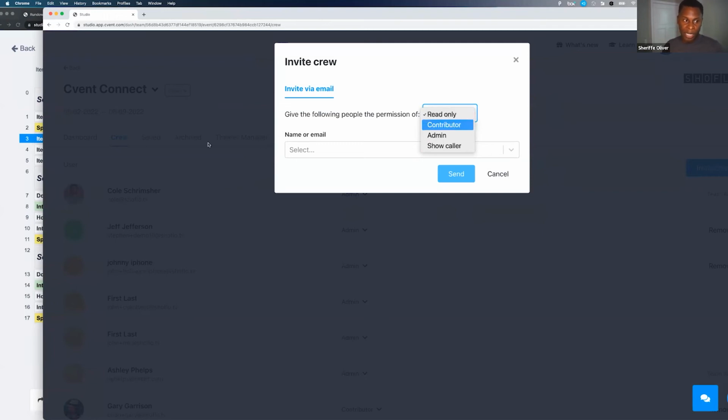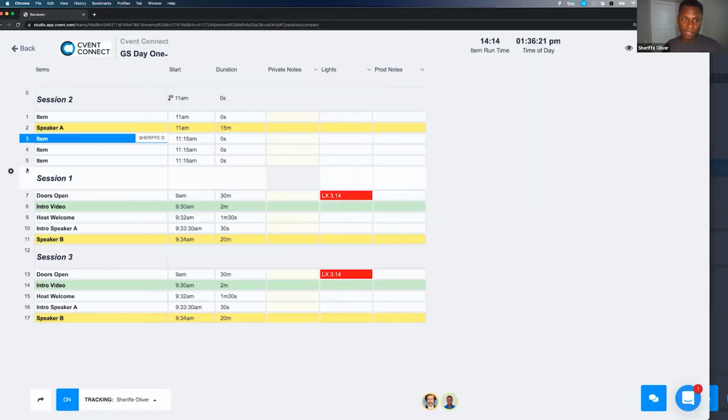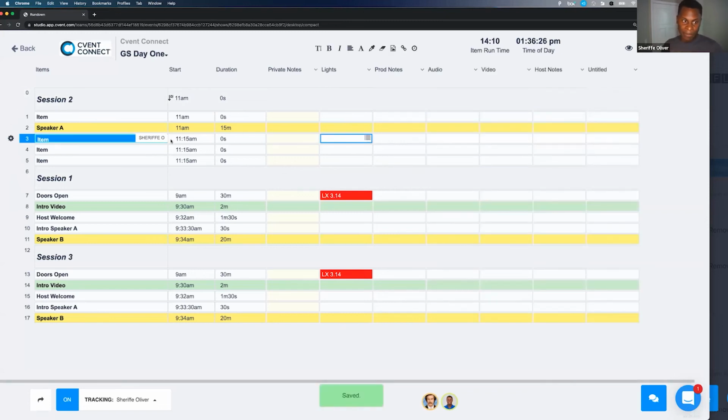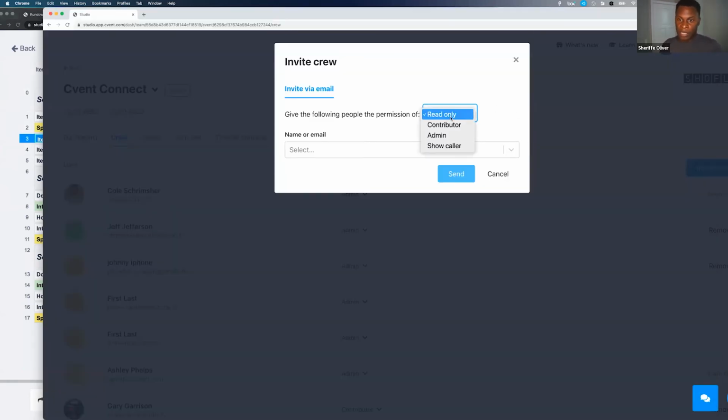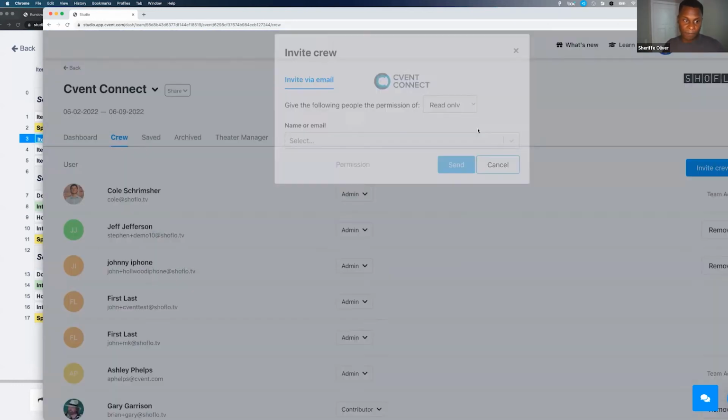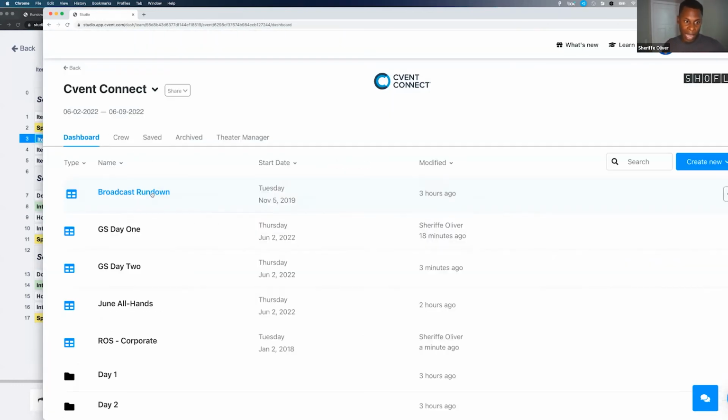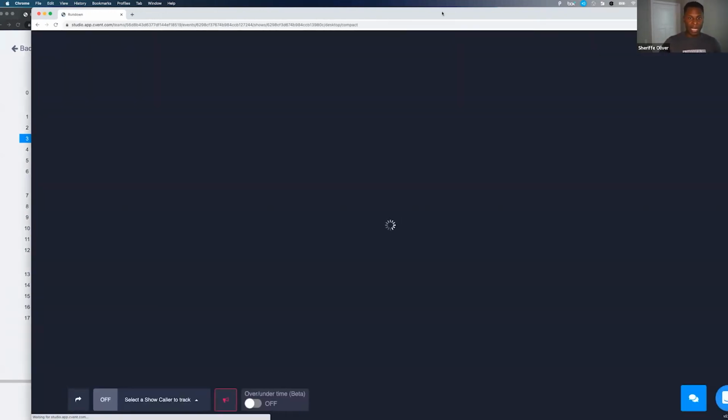A contributor allows you to edit any column to the right of private notes. So you can't change the time, you can't change any of the items, but anything else the contributor can do. Then you've got admin and show caller. They can edit everything, timing, the rows, anything there. The only difference is show caller can activate show caller tracking. So that's the primary way of sharing your document.